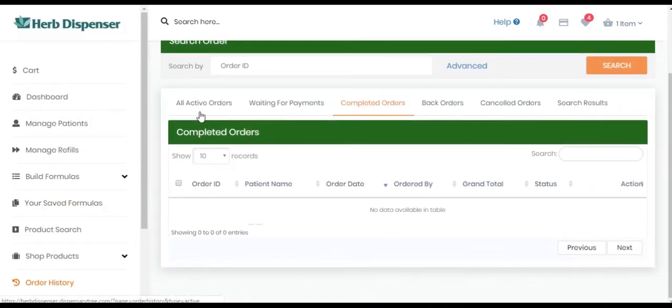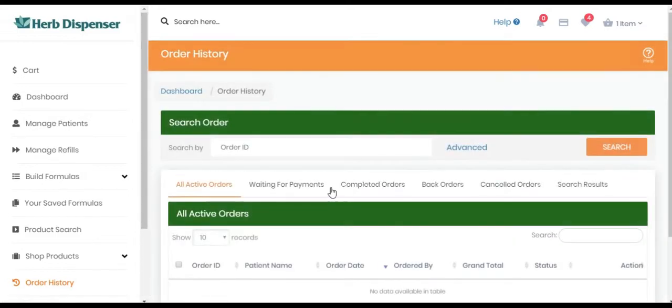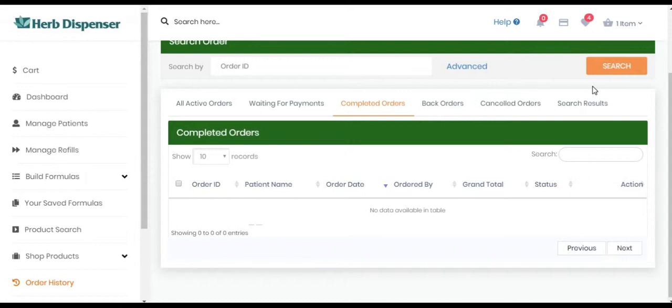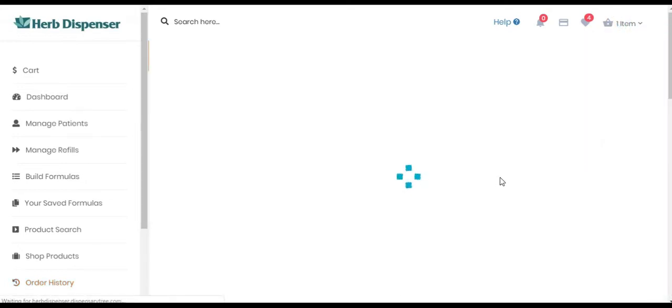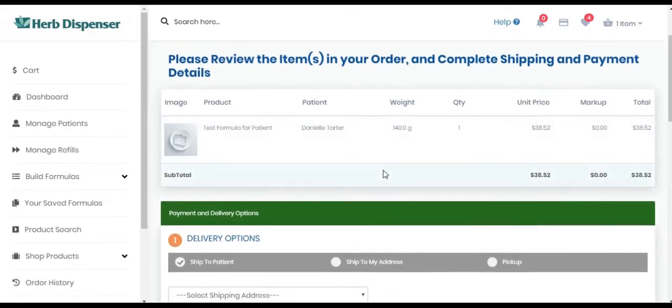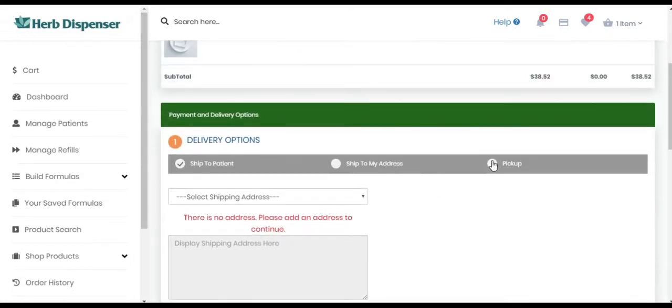We have a nice order history. We can see all the active orders. There's none here. Completed orders. So we'll go ahead and check out that order and then come back to the order history. It gives you a little review of the order. There's no address right now. We'll say it's a pickup.